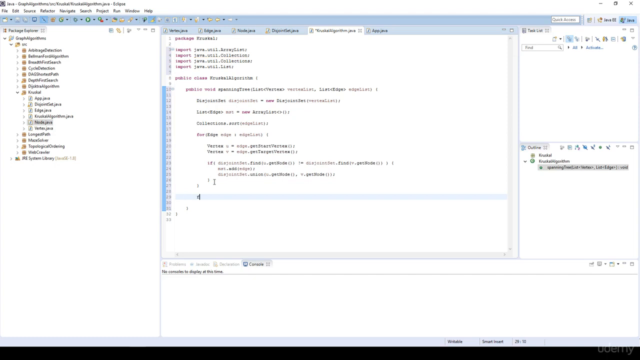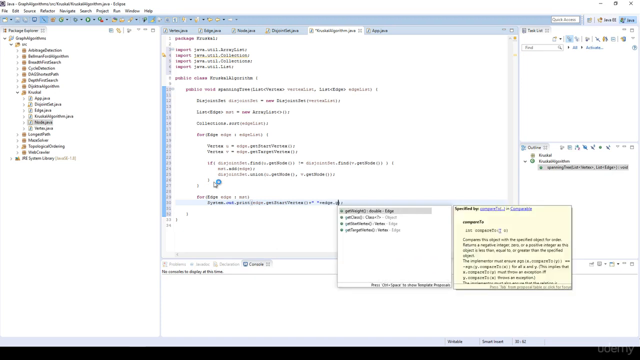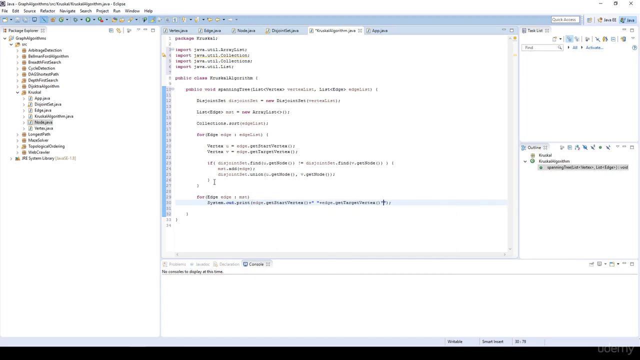So for edge in the minimum spanning tree, I'm just going to print out the edge.getStartVertex plus, for example, some spacing, plus the edge.getTargetVertex plus some spacing again. And I think that it's going to be fine. Okay, we have to add some plus sign here.